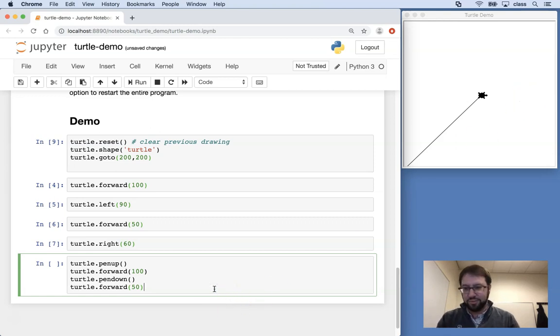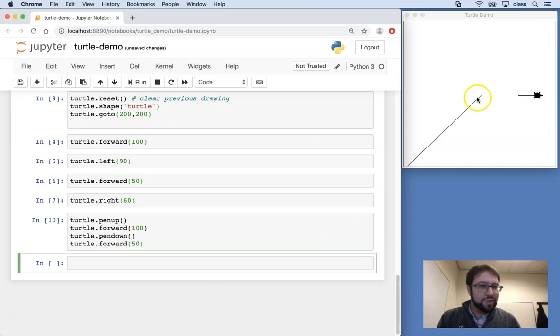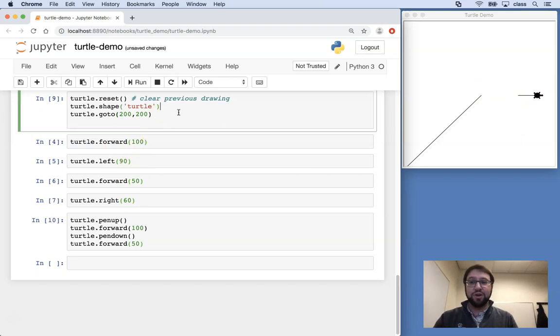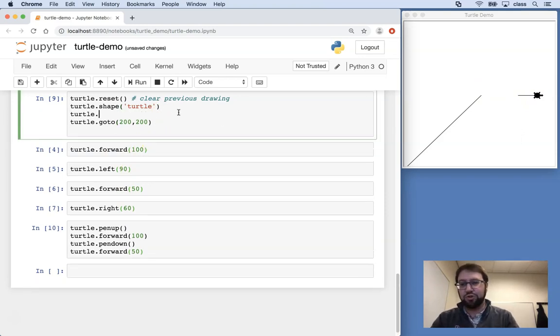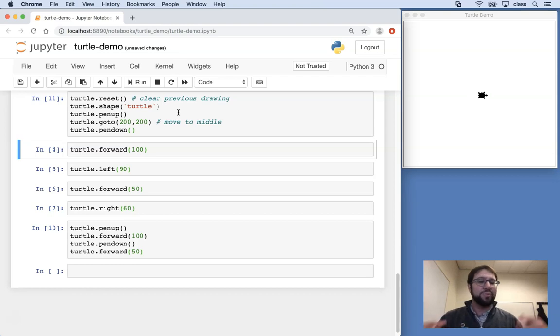Let's see it in action. I'm going to run the cell, and you'll notice my turtle zipped over without anything being drawn, put the pen back down, and then started drawing again. So a common way we might do this is we can go back to my reset cell, and I can tell my turtle to put his pen up before he moves to the middle. This is my move to middle, and then I can say turtle.pendown, so that when I reset him, he moves up to the middle without leaving that extra line behind him. Cool.